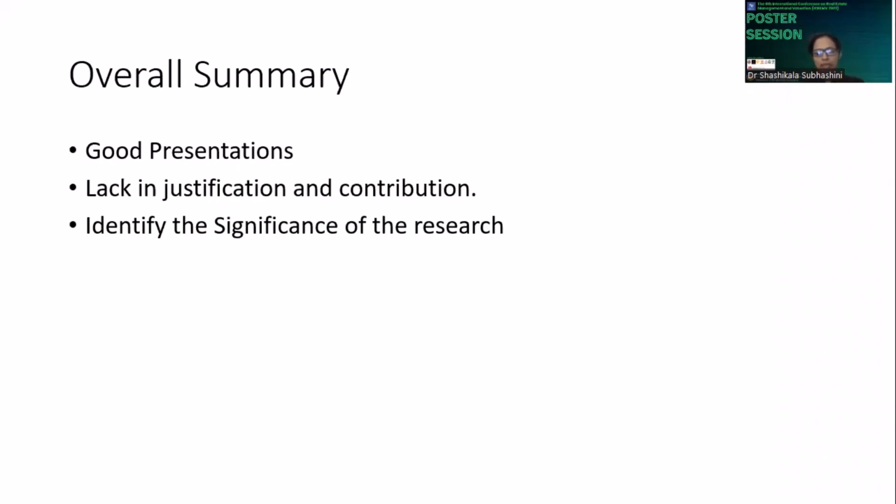For the overall summary, out of the 9 presentations, I found that 3 presentations are very good, with all the justifications, and the contribution and significance are very clear. Most of the presentations lacked justification of the research problem identification, and the contribution is also lacking. You also need to work more on identifying the significance, why we are doing this research. Once again, I would like to thank you for inviting me to evaluate these 9 presentations. Thank you very much, and good luck for your future research. Thank you.